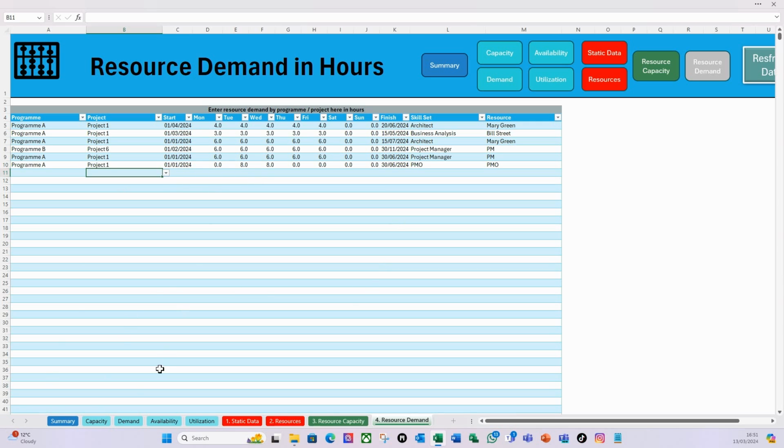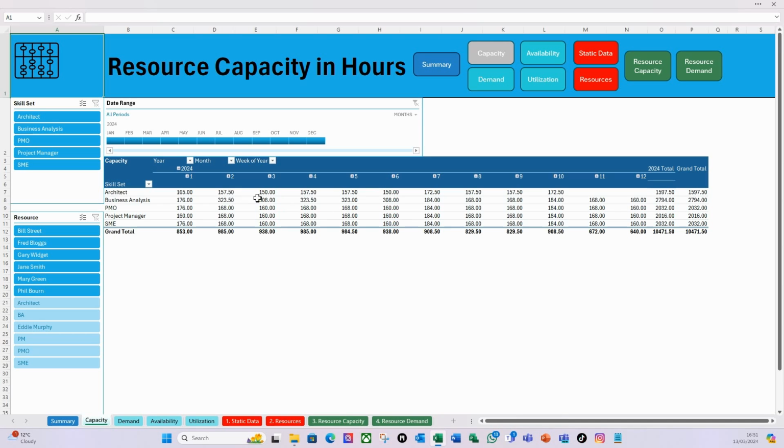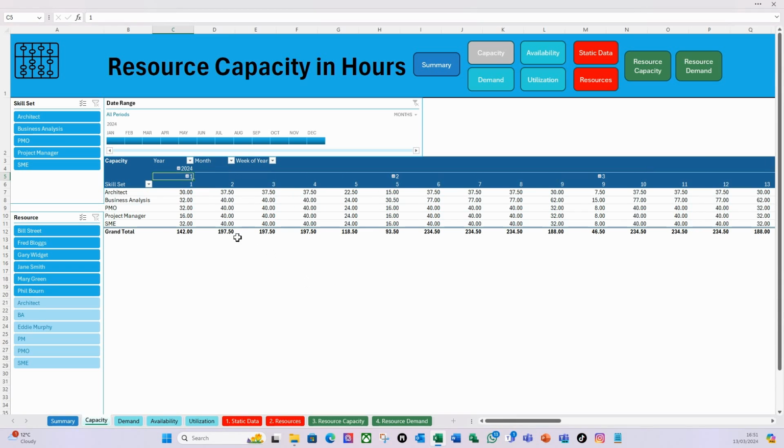Now, other than the summary tab, you've then got a number of tabs that you can use to analyze the data in a bit more detail. First of all, you can look at your capacity tab. This shows you the overall capacity by skill set. With all the pivot tables, from capacity to utilization, you can right click on these and select expand or collapse. If I expand the entire field, I can drill down by week. So this is by year, by month, and by week.